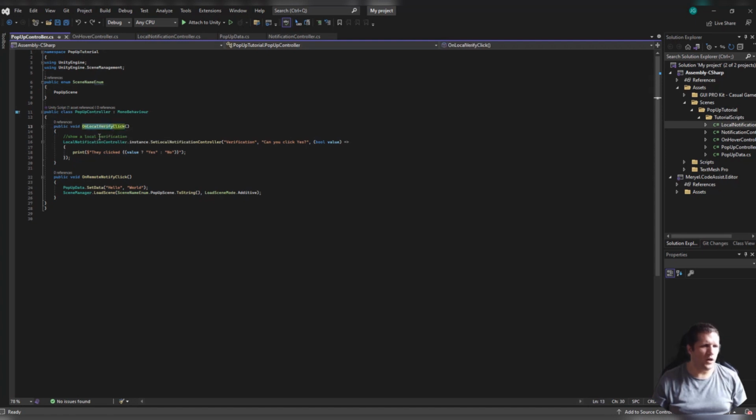So on local verify click, it gets the instance of my local notification controller, and it runs the function SetLocalNotificationController with the title "Verification", the content "Can you click yes", and then it sends this callback function, this UnityAction, which receives a Boolean value. And so I just use this bool value with a lambda expression, this thing where it says boolValue equals greater than is called a lambda expression, if you didn't know. And all that does is print, but here you can do infinitely other things with what you want to happen.